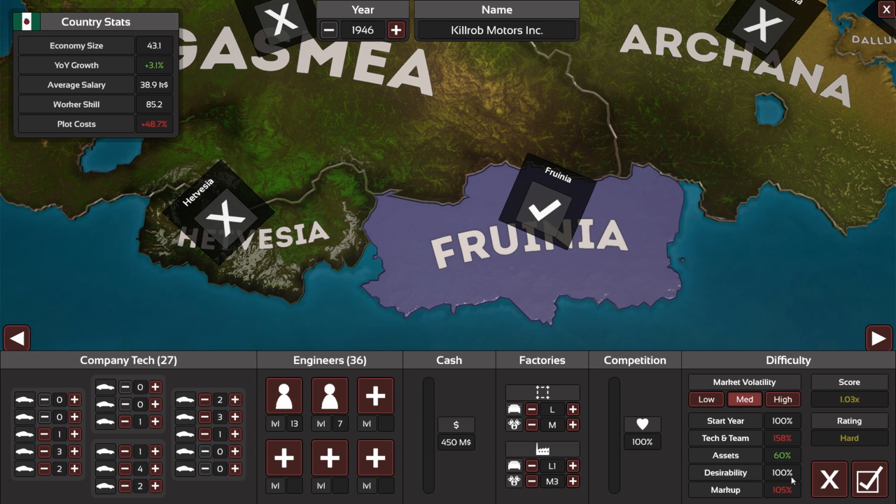Again, you have your difficulty ratings by section being displayed, an overall score multiplier, and a difficulty rating overall in text spelled out for you. You can choose your company name and your starting year, and when you click around on the main map to select your starting region, you also get a little bit of info on the plot costs on average, the worker skill levels, the economic size, the year-over-year growth currently, and how much salary the average worker in this country expects. Okay, so far so good.